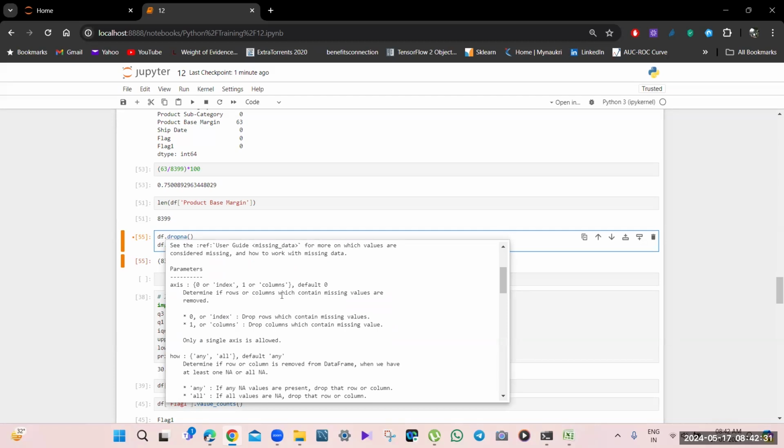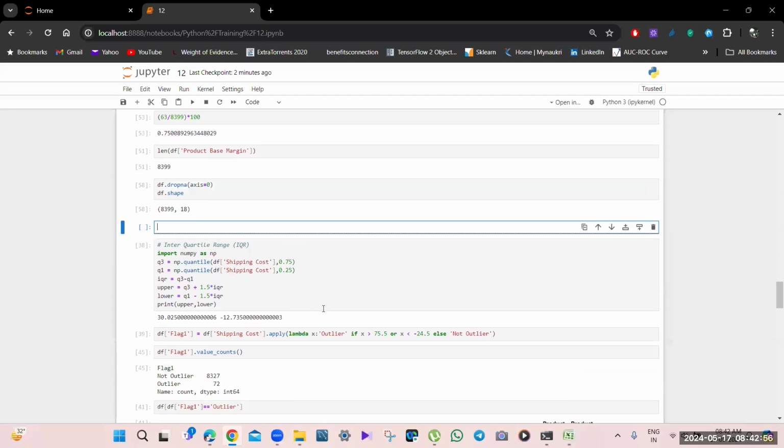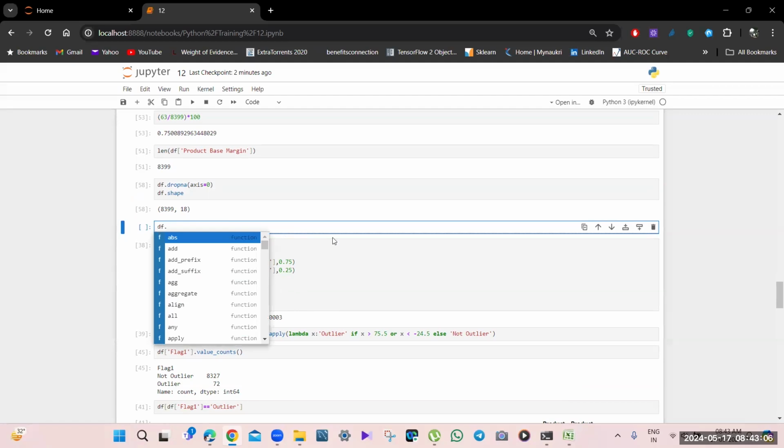Now let me specify for columns. Let's see if that works. Axis is equal to 1. If you guys remember, axis 1 is for columns and 0 for rows. But we need it for rows, so it should be axis equal to 0. No, but this has certainly not worked.